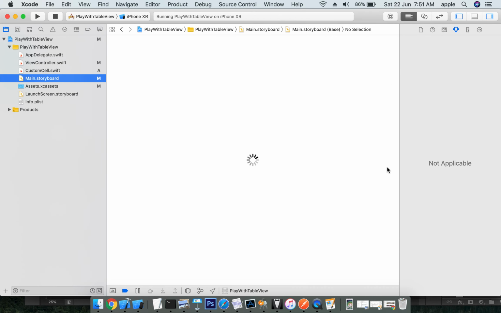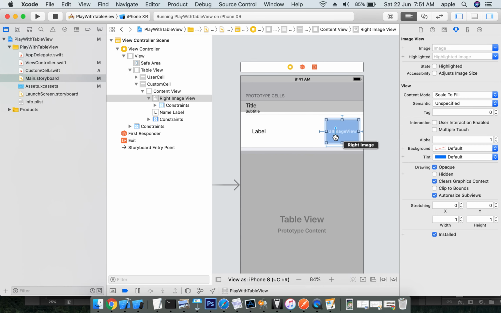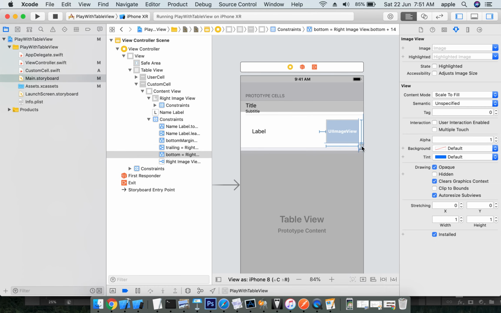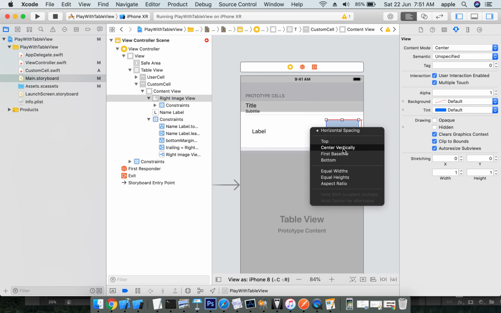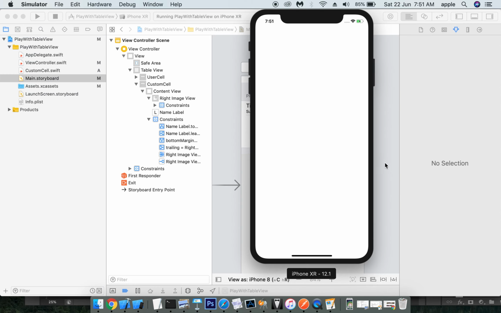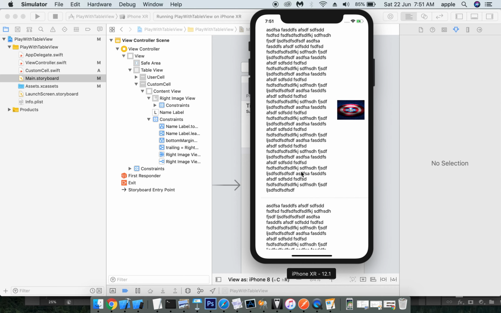One moment. What I can do is let me set the height as well, and keep it always center to the cell. How to set it center? Vertically center. Perfect. In this case, automatically it increases and decreases. Even for the prototype cell as well, we have something. Okay, automatically it is increasing.